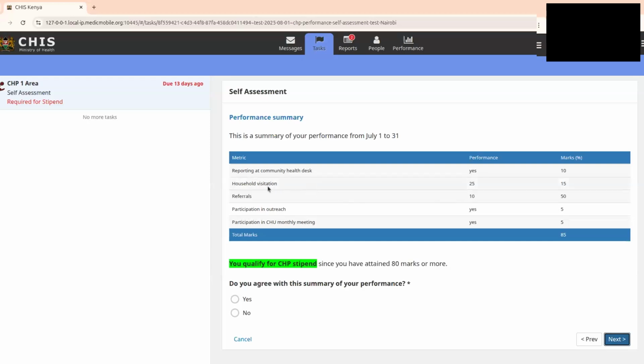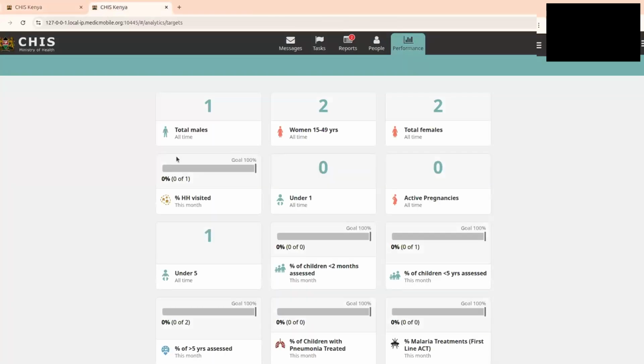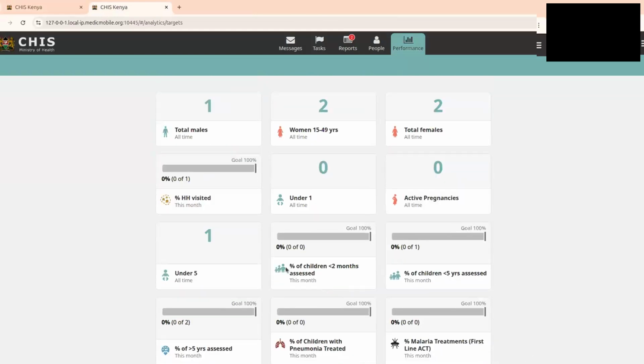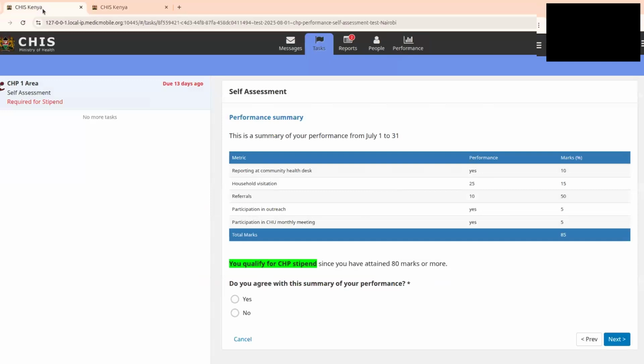So these data points are captured from the performance tab. And the CHP, as they continue to undertake their duties, they can monitor the level of these targets that they're able to achieve. The performance we're looking at is for the previous month, but for this month, everything is 0. But the CHP can continue to monitor the referrals and the number of households that they're visiting, so that they can make sure they achieve the target that is set out in their performance criteria.